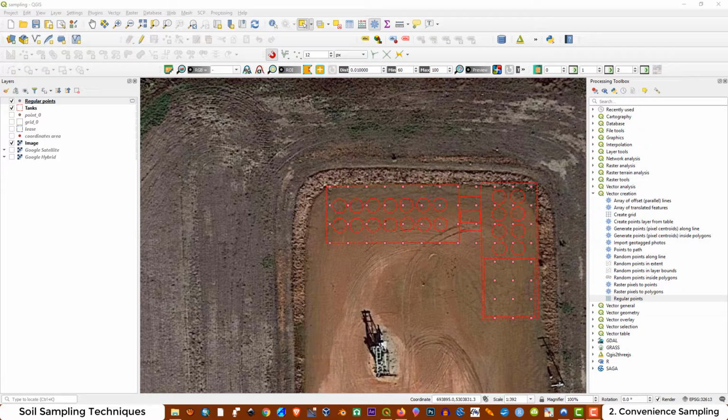Another aspect that can influence the place where you are going to take the sample is related to old reports. For example, you have a report related to an environmental job that was done years ago, and in that report you have some specific information related to contamination in an area, and then you want to verify that contamination by taking a sample in that area.